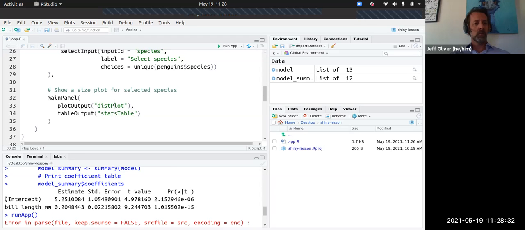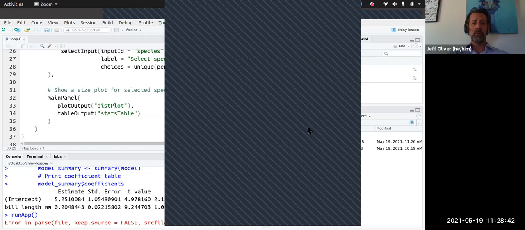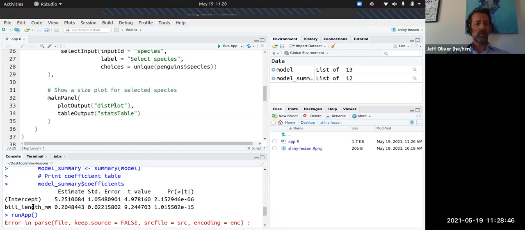And the question is, what are these things? So if I look at intercept and bill length, in R, these are not a column of data. So intercept and bill length are actually row names. Yeah, so the row names. And so that's the thing, my app isn't displaying the row names.